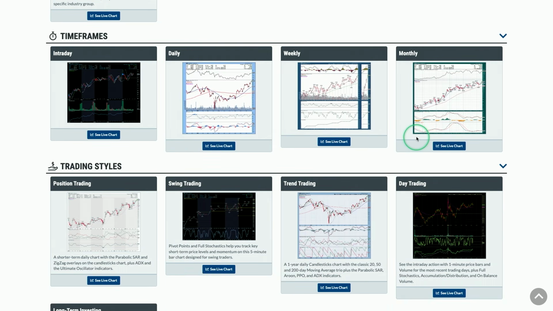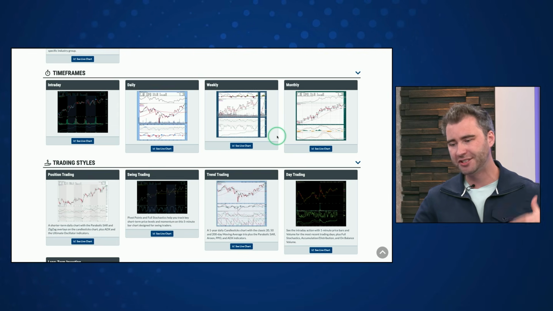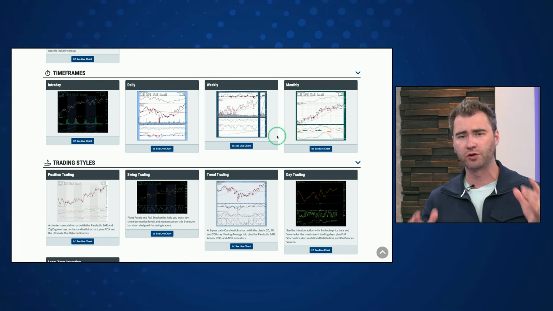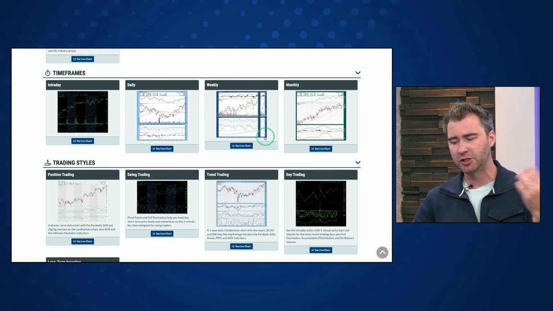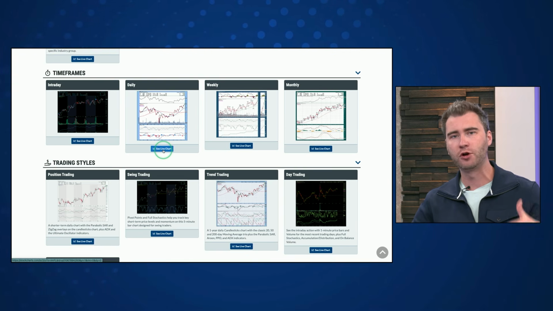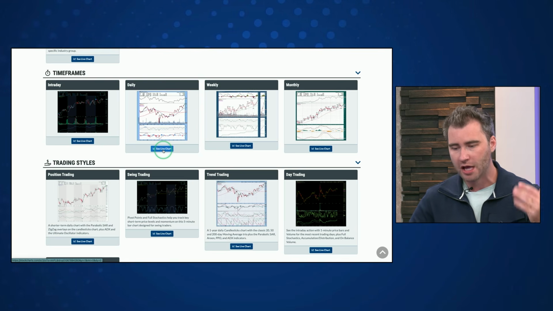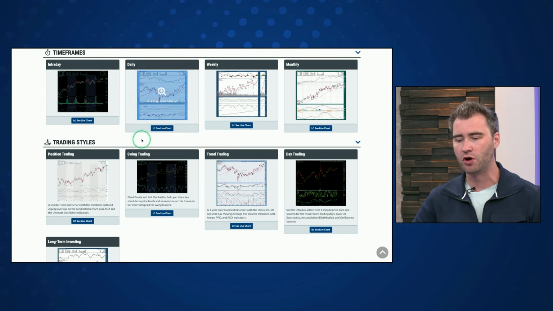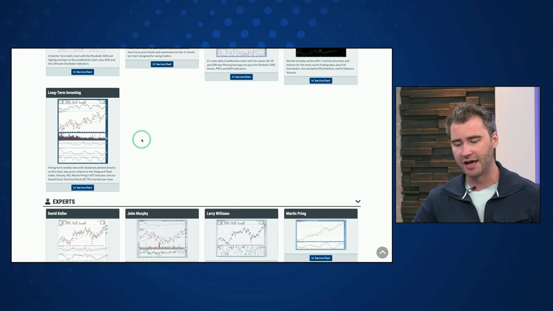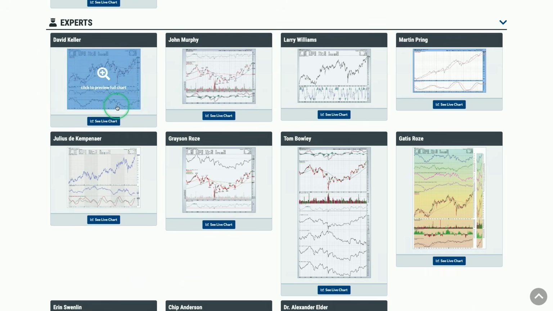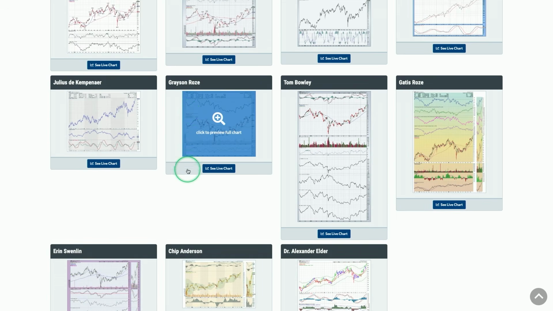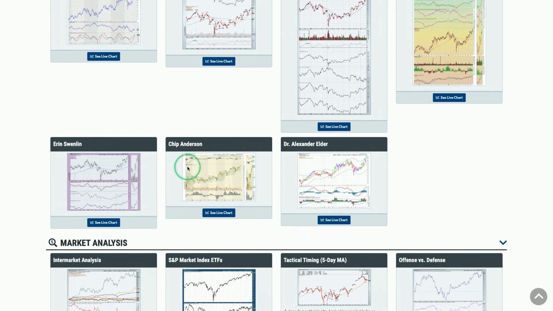Again, a great time to pause and say, these can kind of get the ideas going for you. They can be interesting starters for you to pick up and sort of customize, make your own, especially by clicking over to the live chart, jumping over to the actual SharpCharts workbench, and starting to customize these to make them your own. We've got different trading styles in here. We've got charts from the experts like David Keller, John Murphy, Larry Williams, myself, Julius DeKempenaar. All of us are in here with the charts that we like to use in our own accounts.